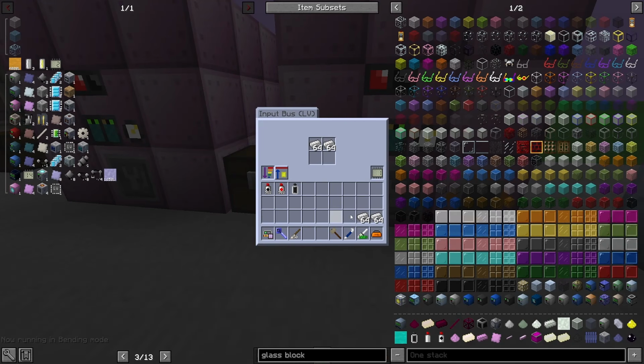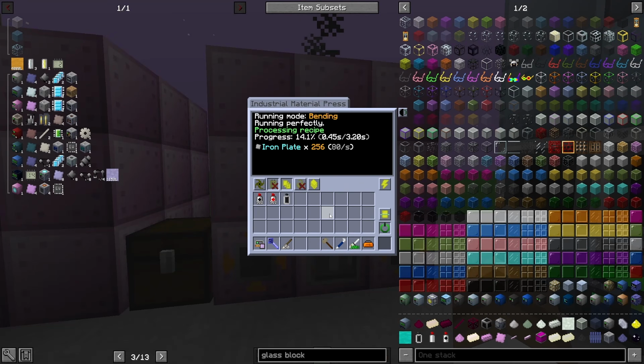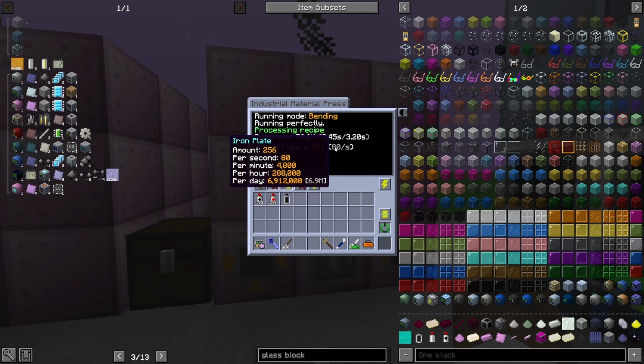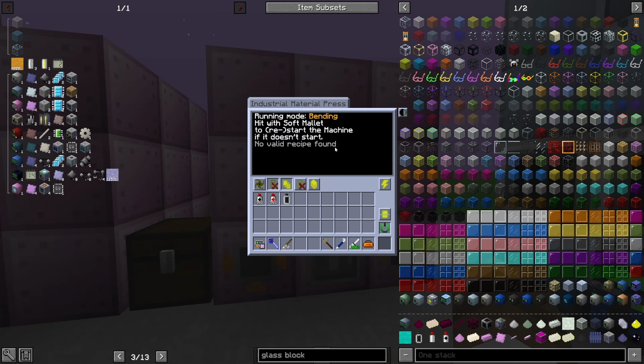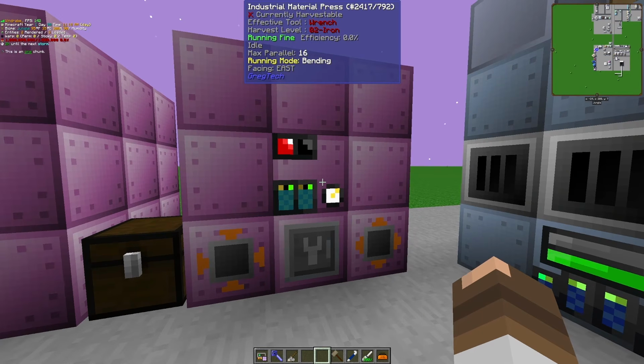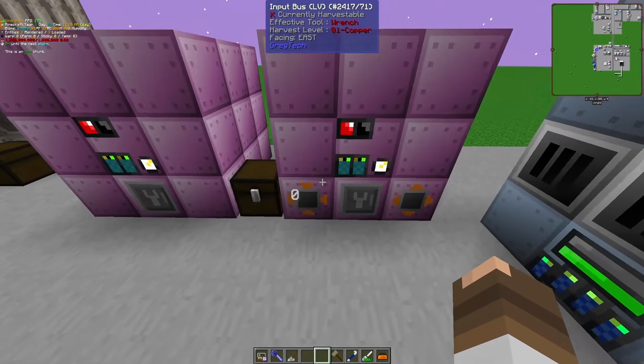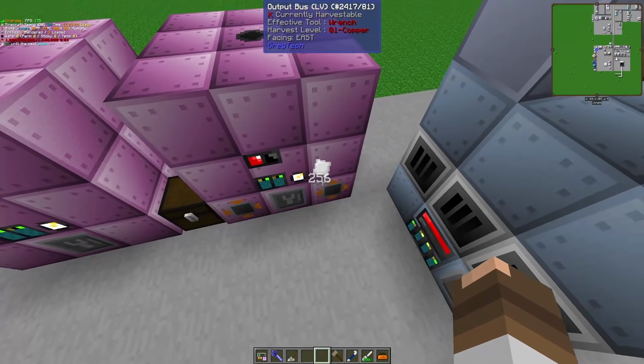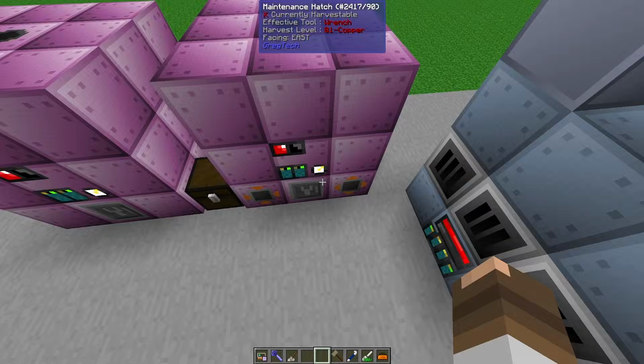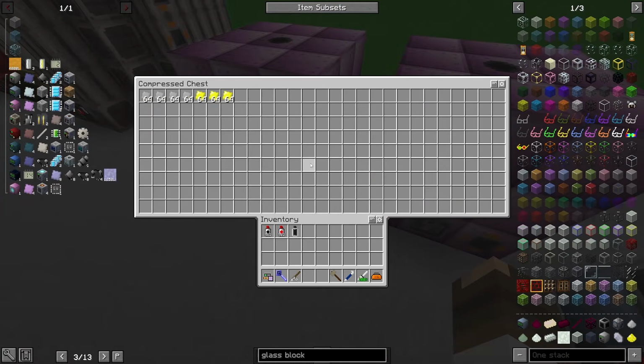We just throw in a bunch of iron ingots. Look at that, 256 iron plates in 3.2 seconds. These multi-blocks are a really good feeling when you first get them, because you were just making so much stuff so much quicker than you were before.